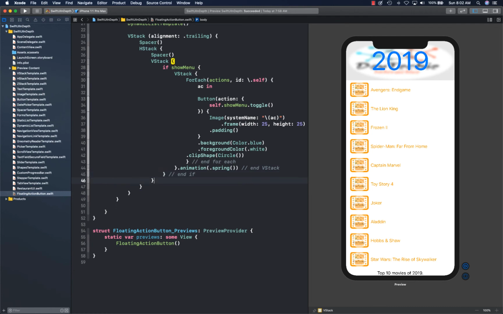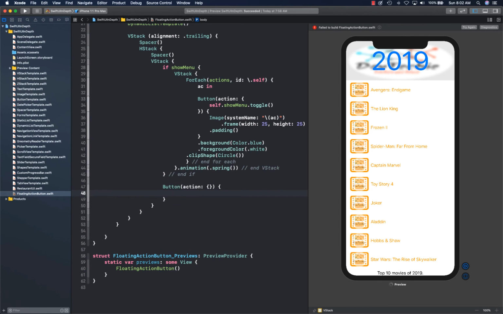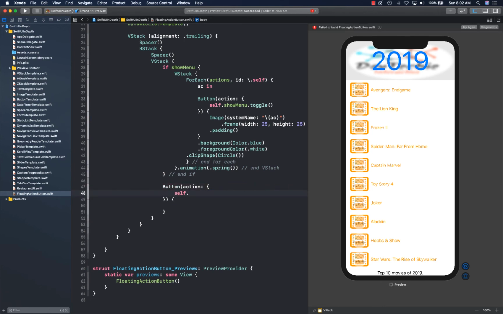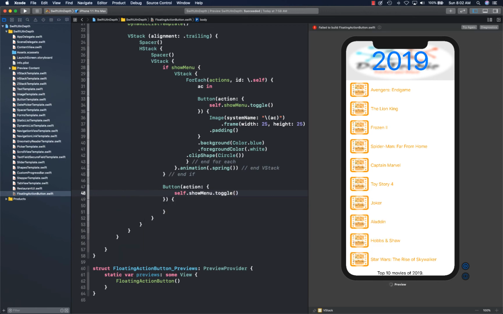Okay. Now, right underneath our if statement, basically, we are going to create our button that the user is going to take an action on to launch this menu. Okay. And here in this button, we are simply going to do the same thing. Show menu as dot toggle. Okay. And going to show an image.